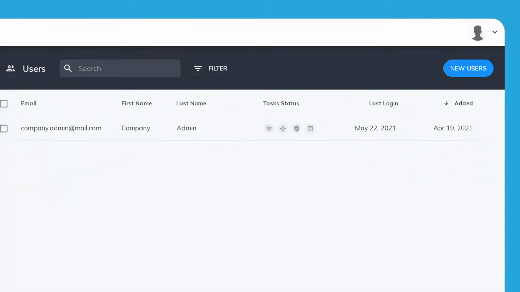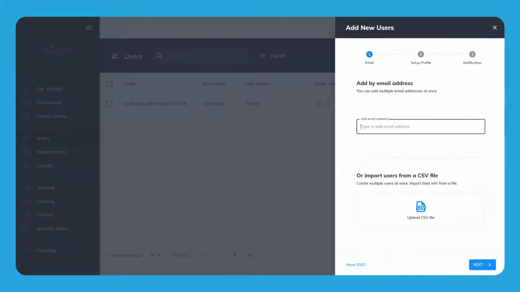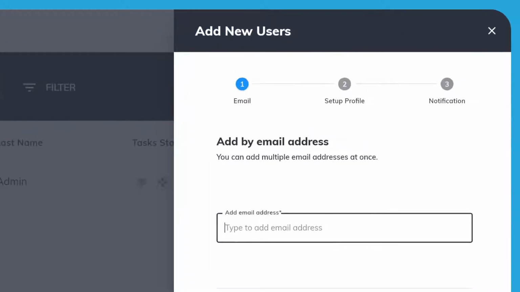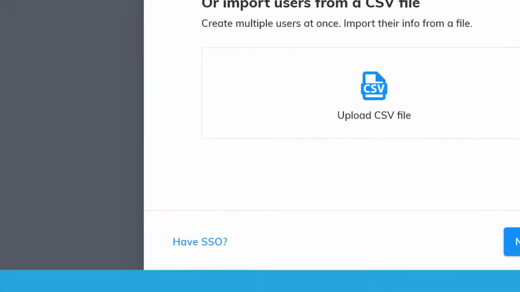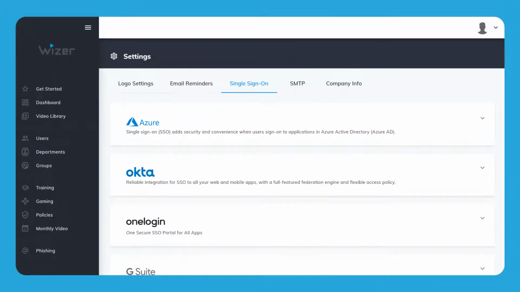Inviting users to complete training is easy. You have three options. Either manually add them one by one, which is usually suitable for testing, upload a CSV file that includes a list of all users and their departments, or use the single sign-on option if you want to integrate Wizer with your directory seamlessly.